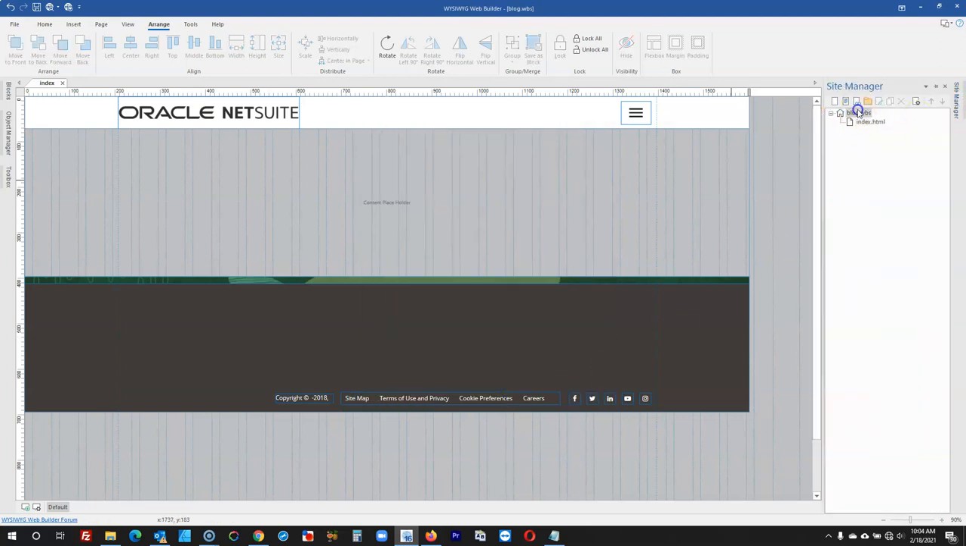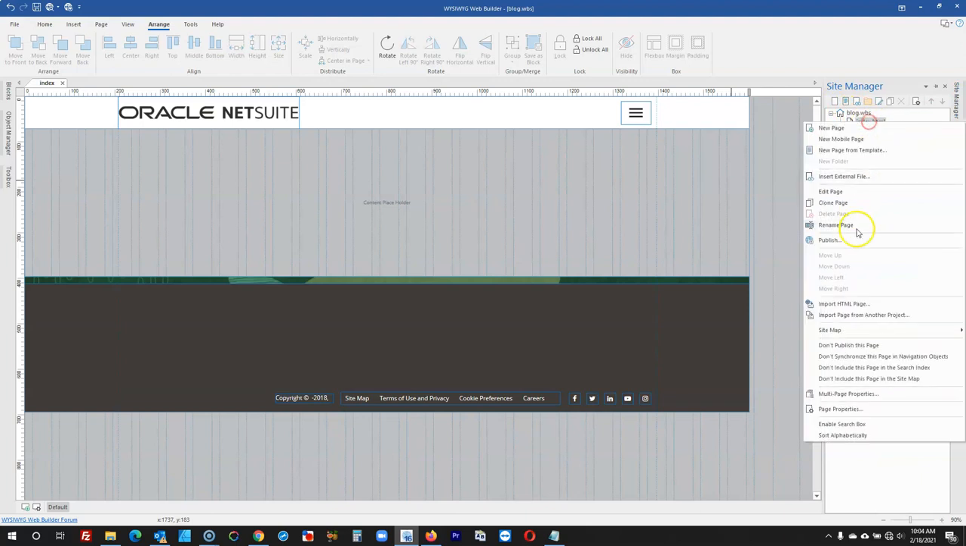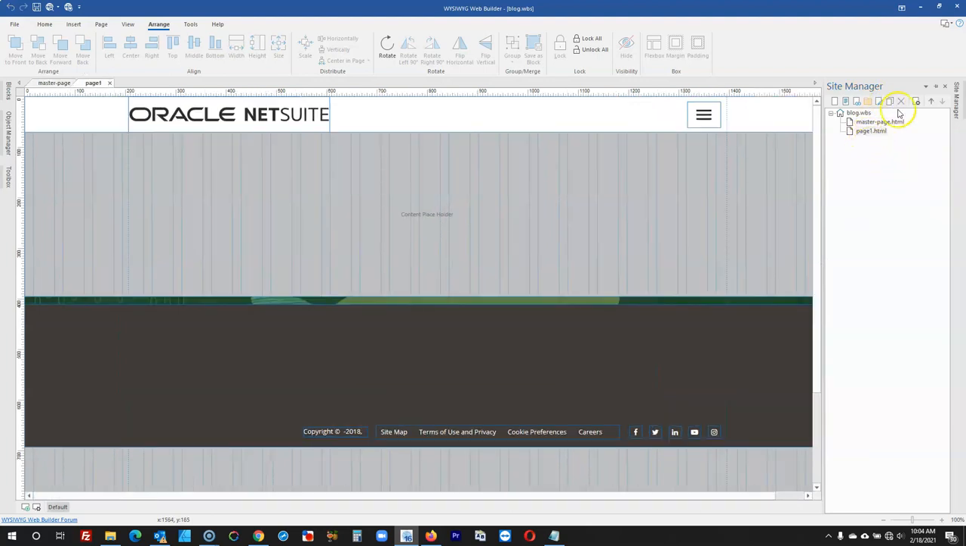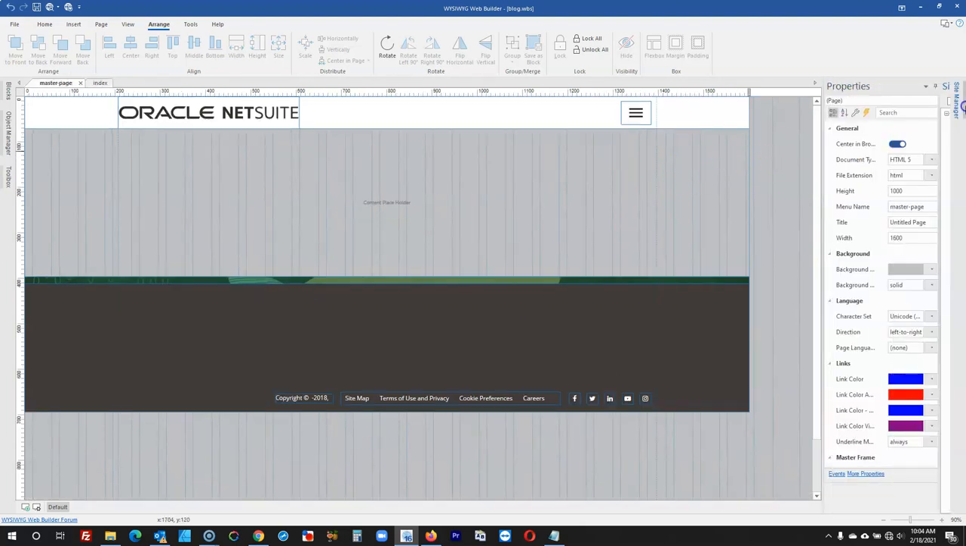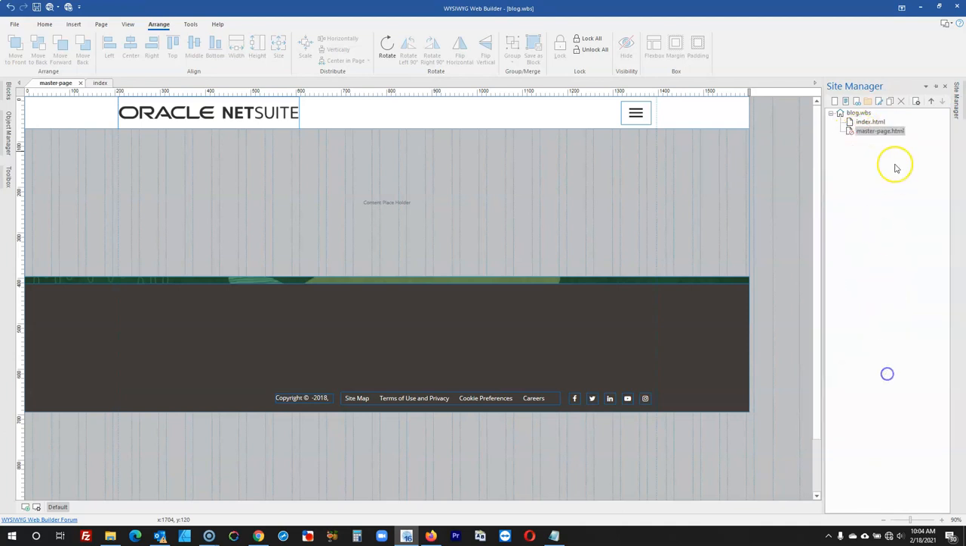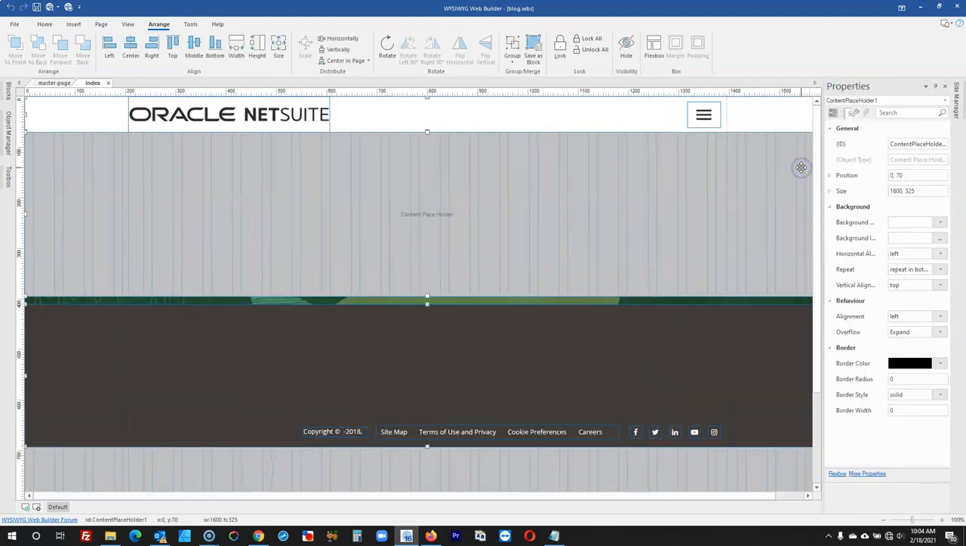So here I'm renaming the page to master page because this is going to be my master page. And then I duplicated or cloned it to have that serve as my index page. To prevent any conflict on those two pages, I had to, before that, select my master page not to publish, and then select all the do not options. And then I came to my index page and deleted everything on it, so I don't get any sort of conflict compared to my master page.